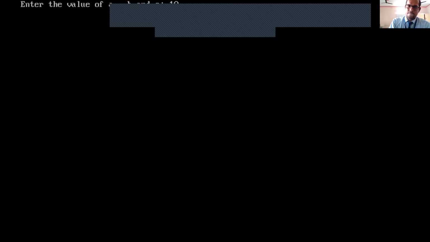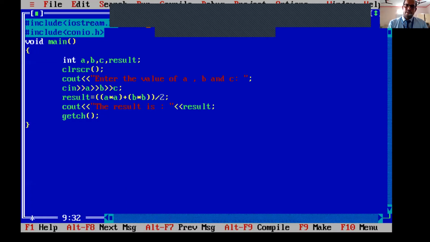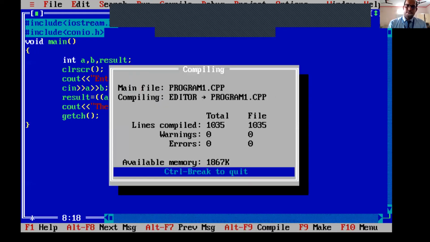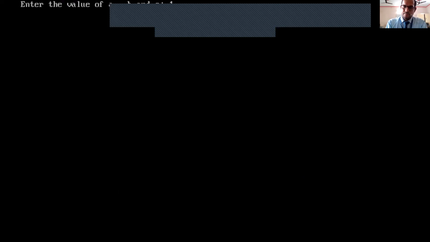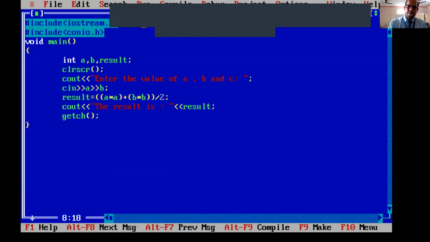Now 10, 10, 20, means the value of A is 10, B is 10. Result is 100. Okay, in this question, we don't use the C because only A into A or B into B is written. Okay, there is no C. So why do we take the value of C? See here, value of A is 10, value of B is 10. Now see the result is 100.